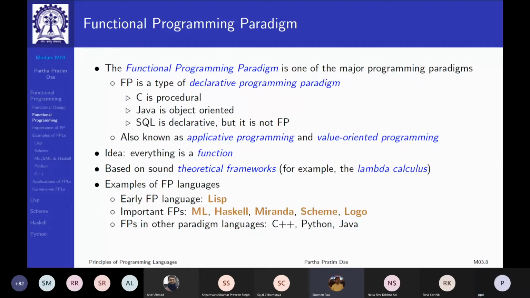And several examples. Some of them are early functional programming languages, Lisp. I mentioned it at the very beginning itself. And then several hundreds of functional programming languages have evolved. In recent times, the most important languages are ML, or as is commonly used, SML. ML stands for meta language. SML stands for standard meta language. Based on that, Haskell, very popular these days. Miranda, Scheme is a kind of derivative of Lisp. It's called a dialect of Lisp, Logo, and so on.